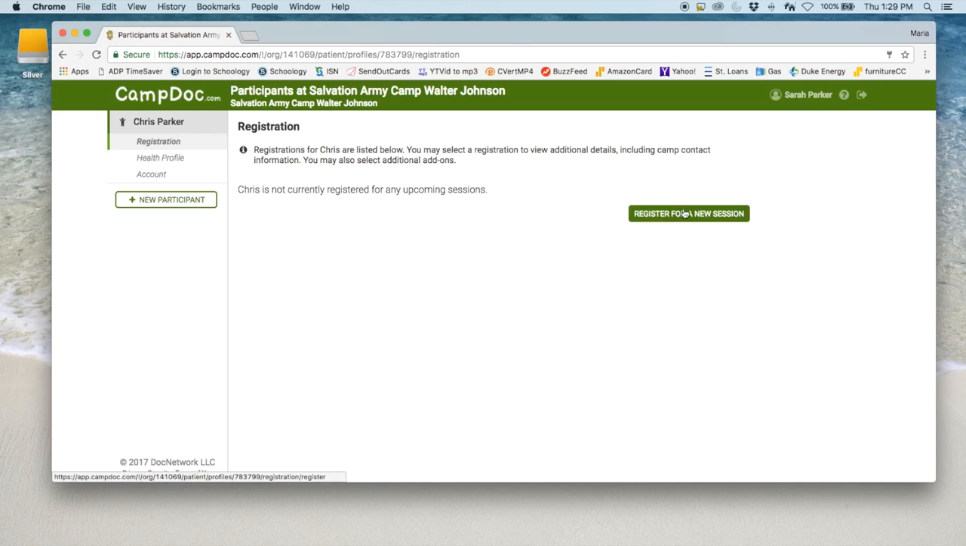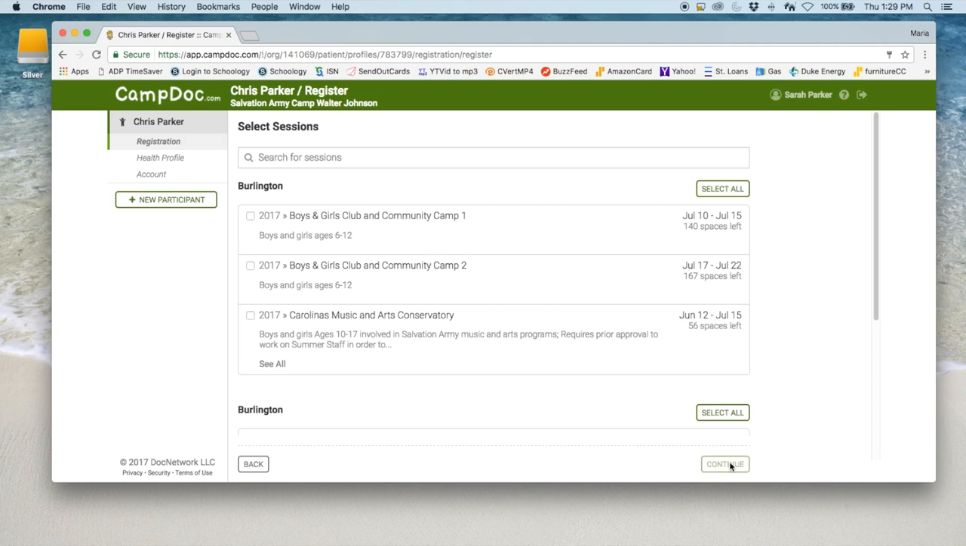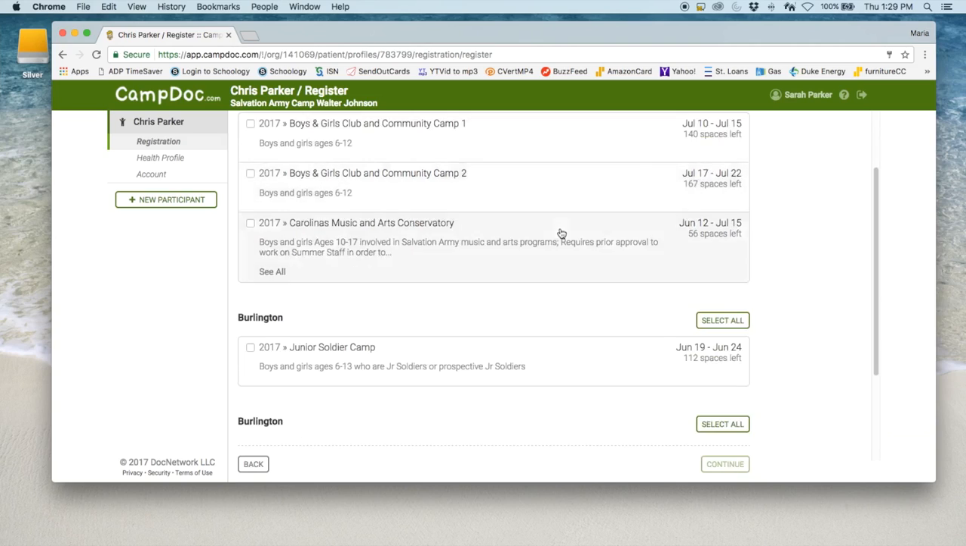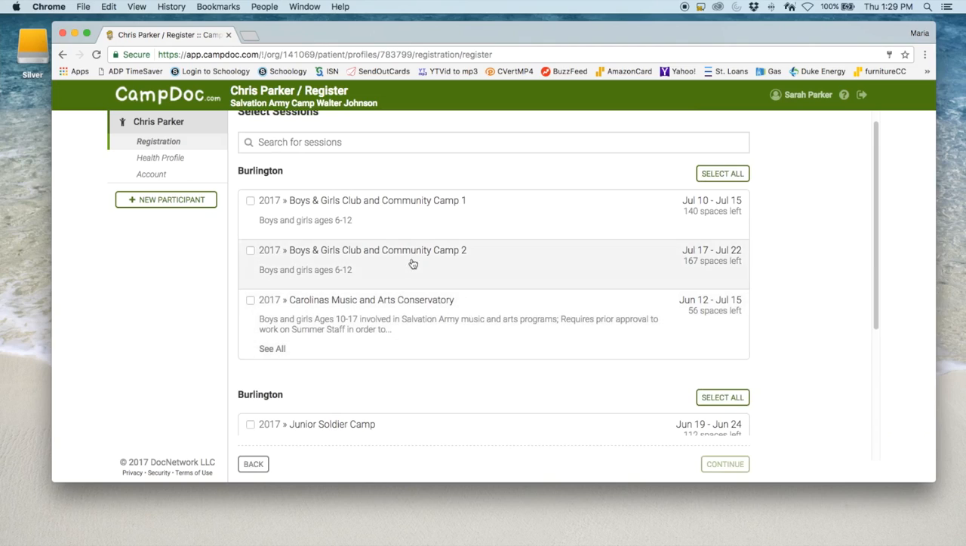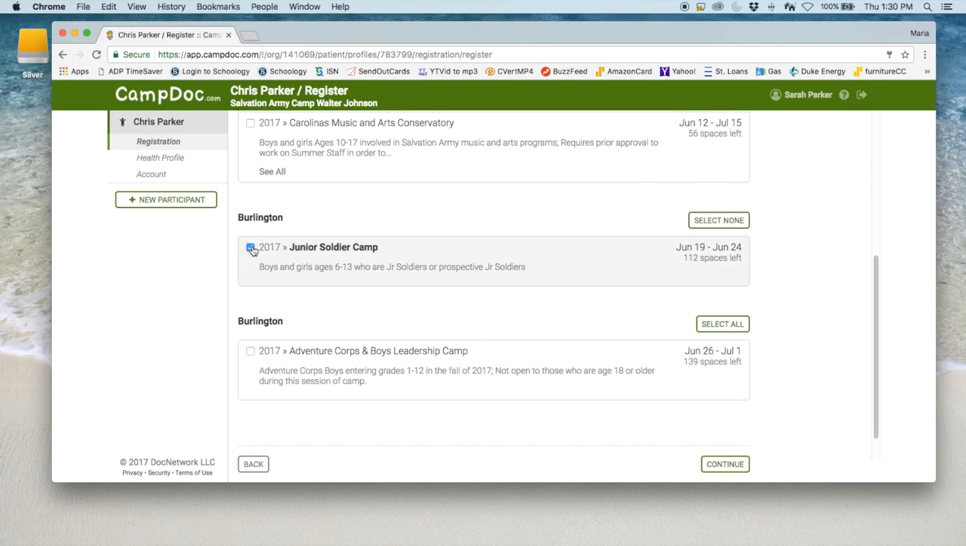So you would click on register for a new session. You will see a drop-down menu which says select locations. Make sure that you select the correct locations. Some locations with Boys and Girls Clubs or specialized programs will be listed separately. If not, just make sure you click your location. Then click continue, and it'll show you which ones you are registering for. You can click multiple weeks to register for. You don't have to just click one at a time. You can do multiple, and then you want to hit continue.